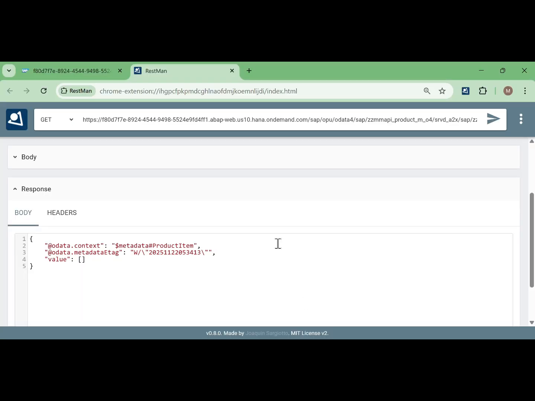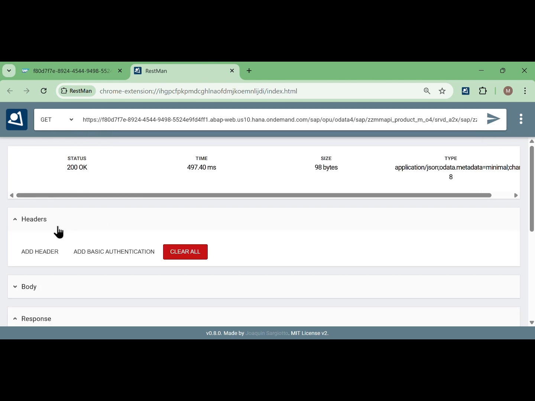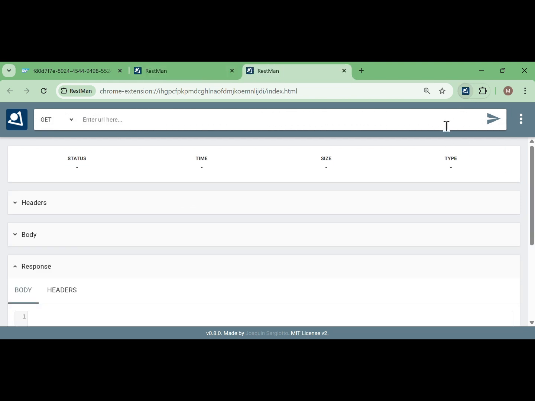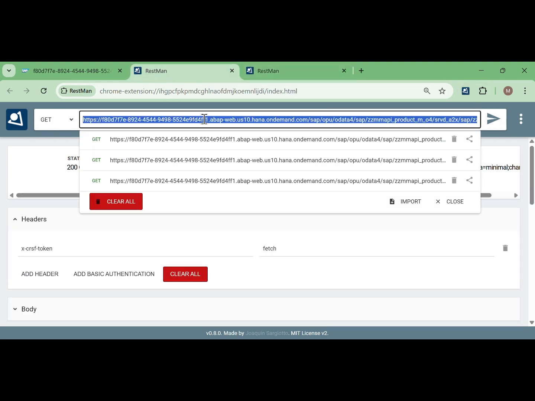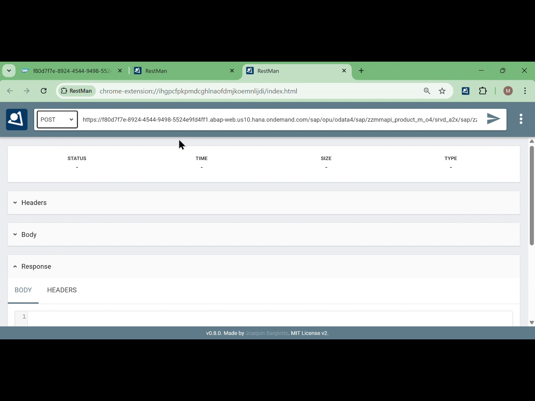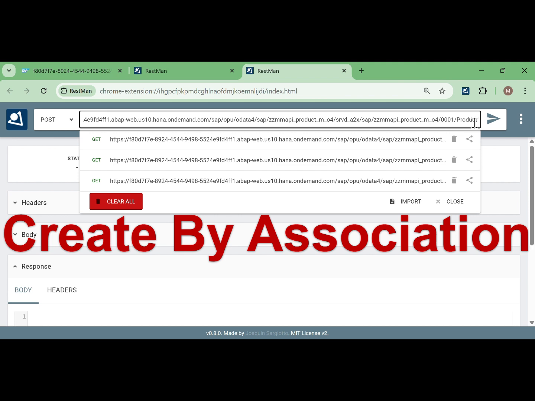Let's go back to the RESTMan tool. First we'll take the product. For create, we definitely need a CSRF token, so I'm going to use the fetch for the CSRF token. I'll open a new tab. Here I'm going to use the same URL for the product. It's still the header level. I'm just going to do a POST. If I do the POST on this product, what would happen? It would try to create the header only.